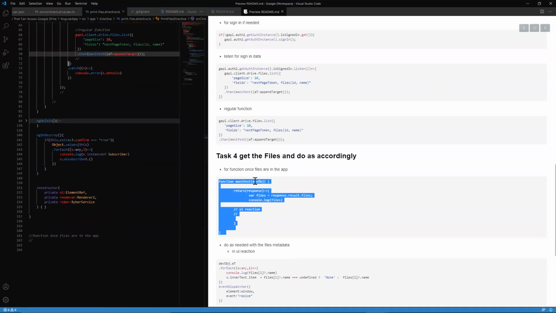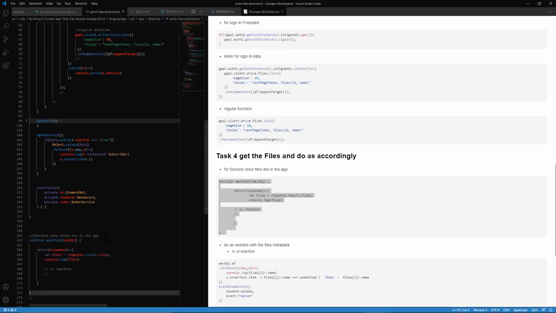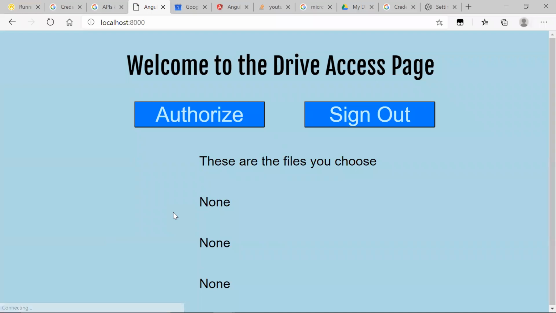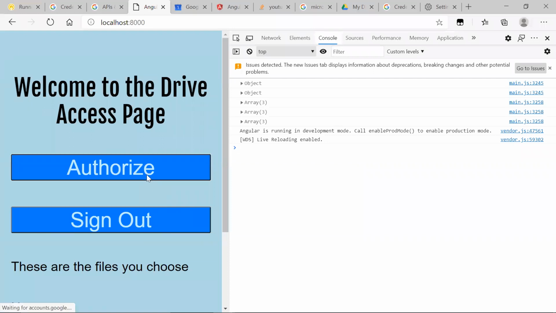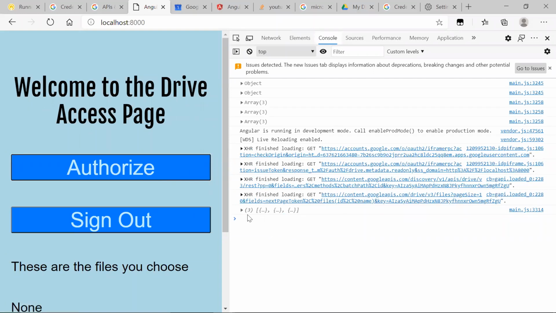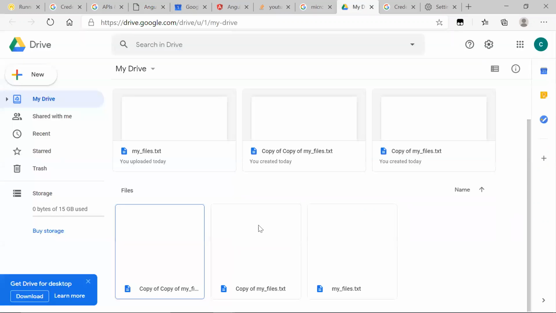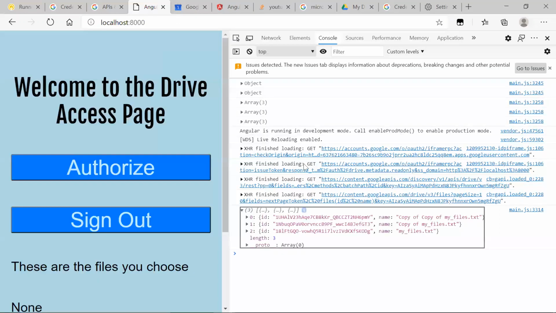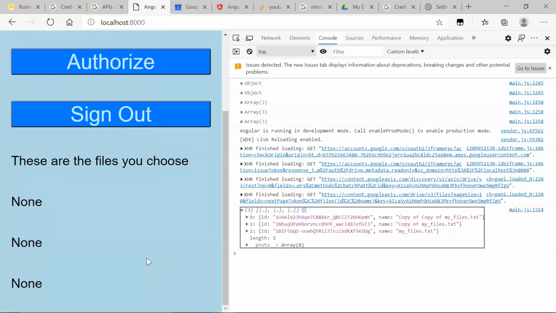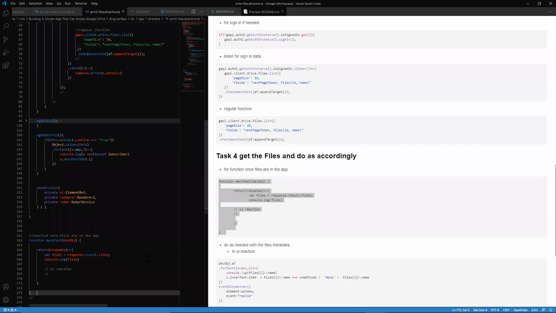So now we're going to take this code, and for the function for once files are in the app, we want to paste that manifest here, and now refresh the page. We want to just open up our developer console, hit the authorize button, right? And now, as you can see, there are our files, right? Or that file, reading that file metadata, right? So now I have the ID, and then we have the name. So as you can see here in my drive, my files, copy of my files, and copy of my files, like so. We have them here, and that's very good for us.